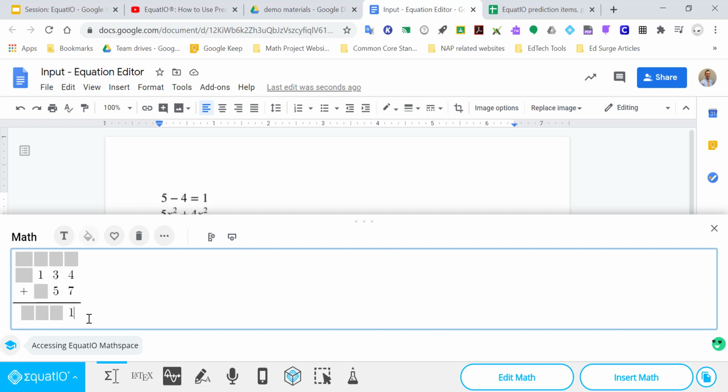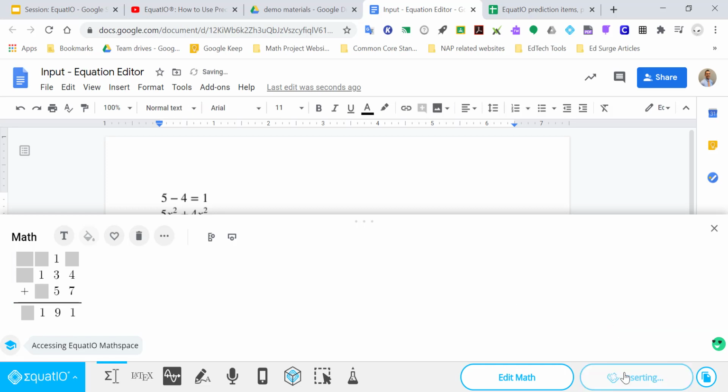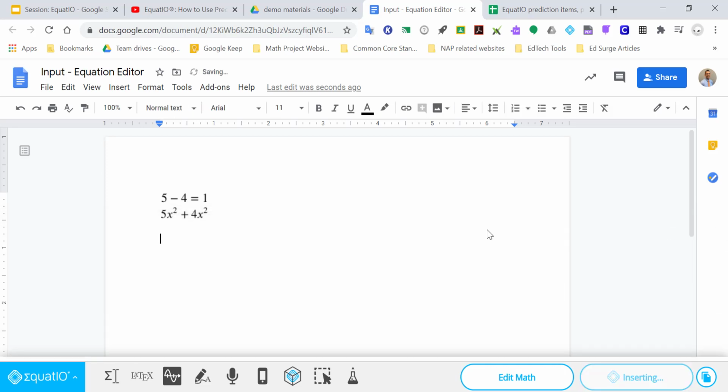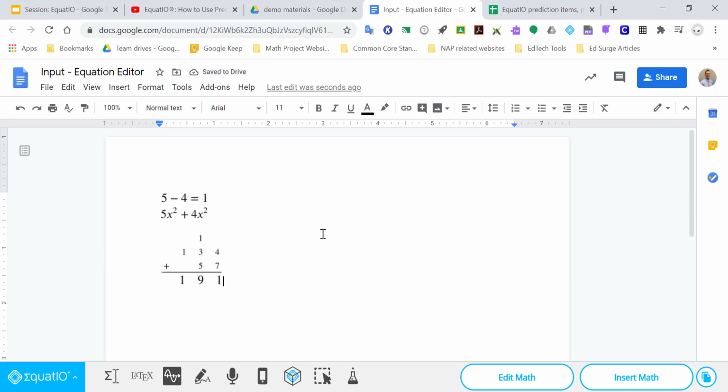So this is 11. I know I'm going to need to carry. So now I have 1 plus 3 plus 5, which is 9. And 1 plus 0 is 1. So my final answer should be 191. Insert the math, and it shows all the work as well as the solution.